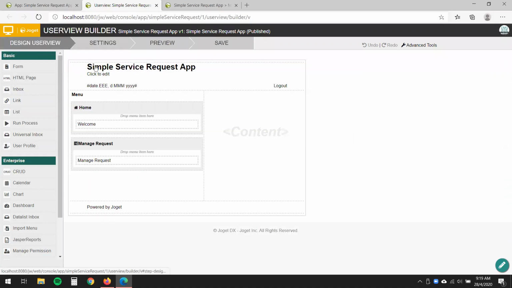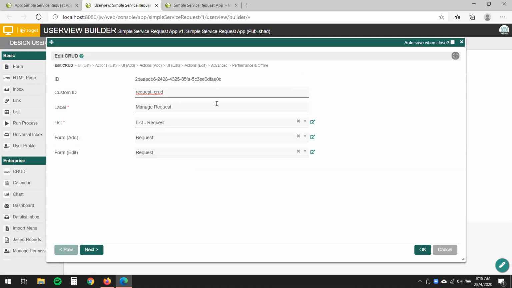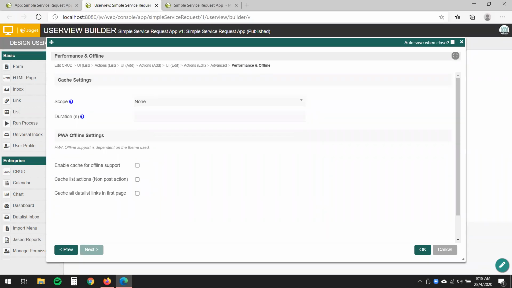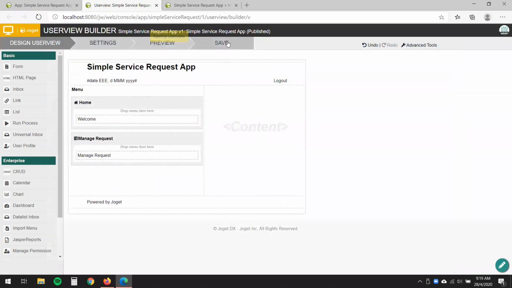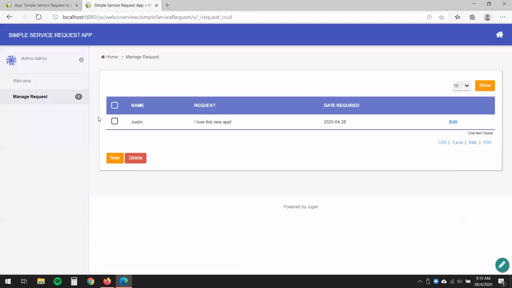And now coming back to our user view design, I'm going to edit this CRUD element and go to performance and offline. So you notice here we have a few additional settings, PWA offline settings. So as not to miss anything, I'm just going to enable PWA caching and offline support for all three of these. Save the configuration, and we're going to save the user view fairly quickly. And that's it. So now this CRUD element would already support offline caching.